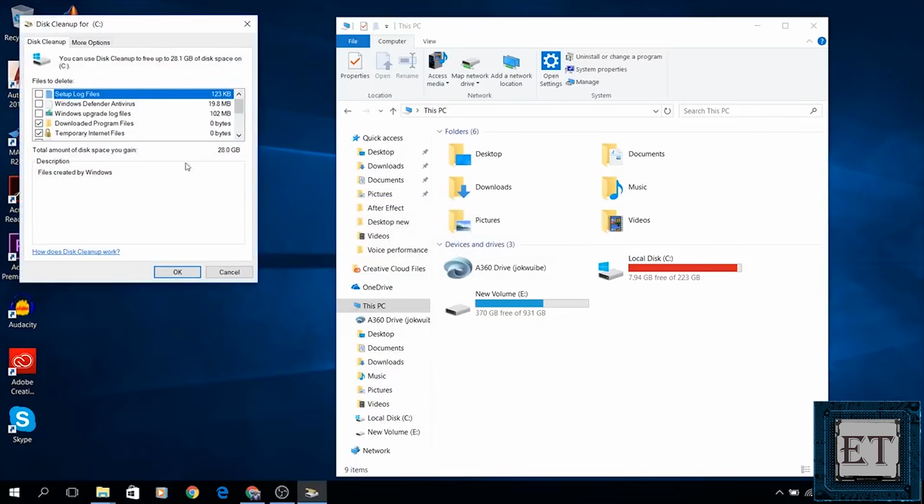Now notice that it says I can still free up to 28.1 GB. With the initial run, it could free up to 29.1 GB, and after running the cleanup, it still says it can free up to 28.1 GB.